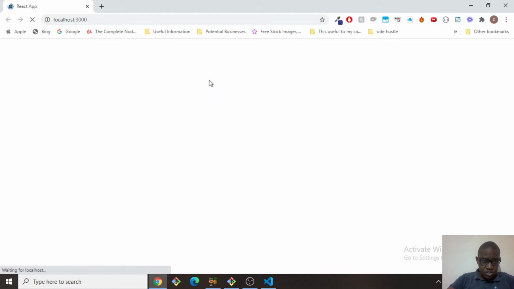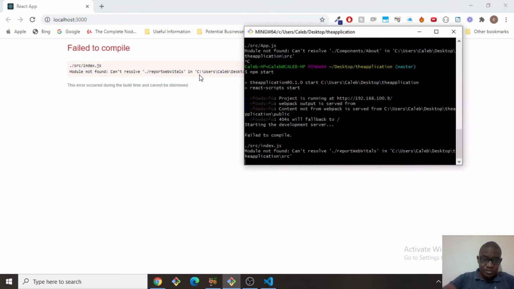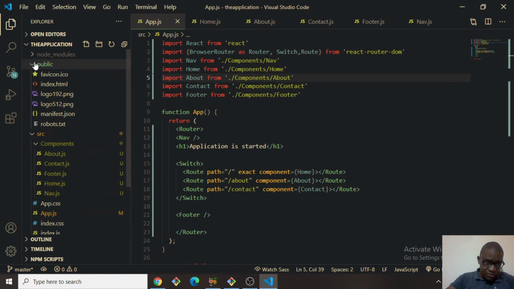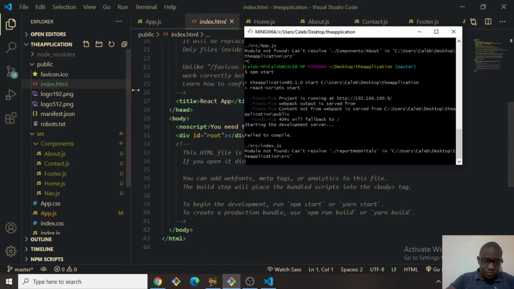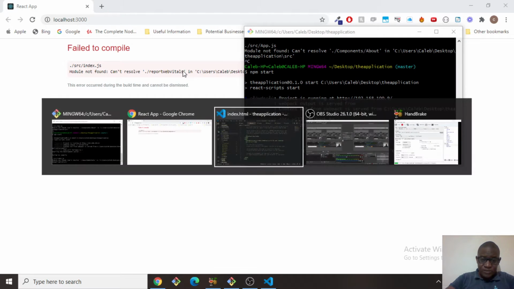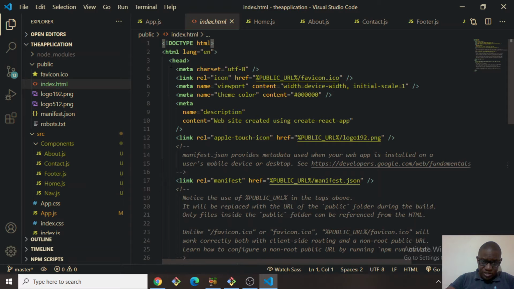So yeah, it's just loading. The error is persisting: index module not found. You see, that's a much clearer error. This is a very simple error. We just go to the public folder, the index, complaining about the report web vitals. And this is stuff that we should just get rid of because we don't really need it.